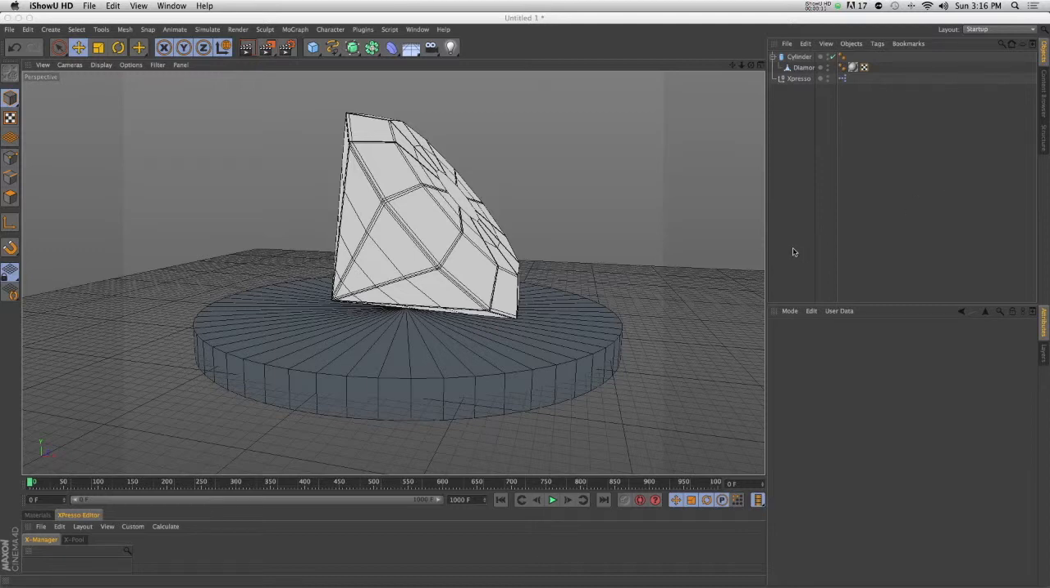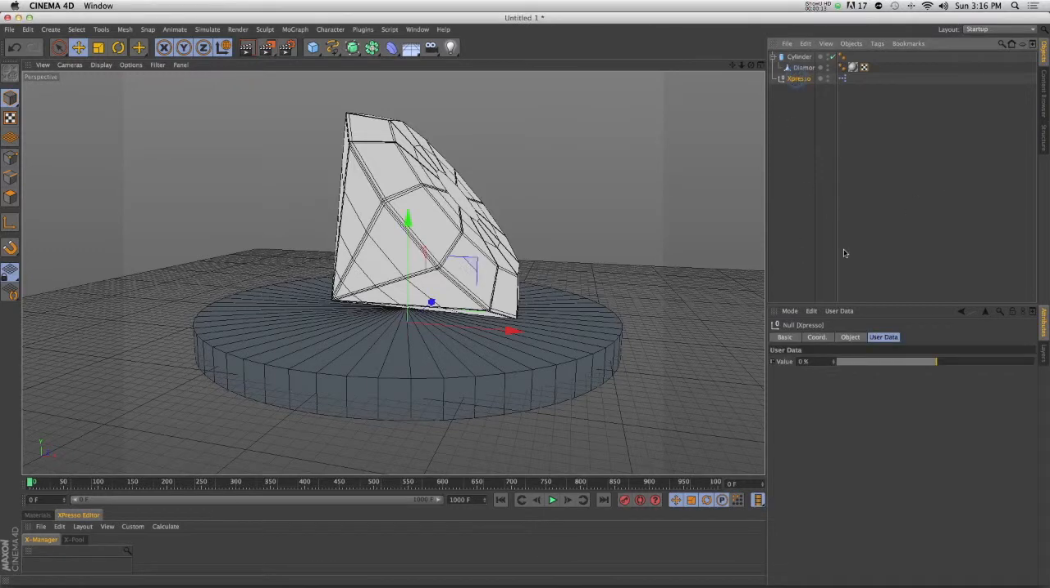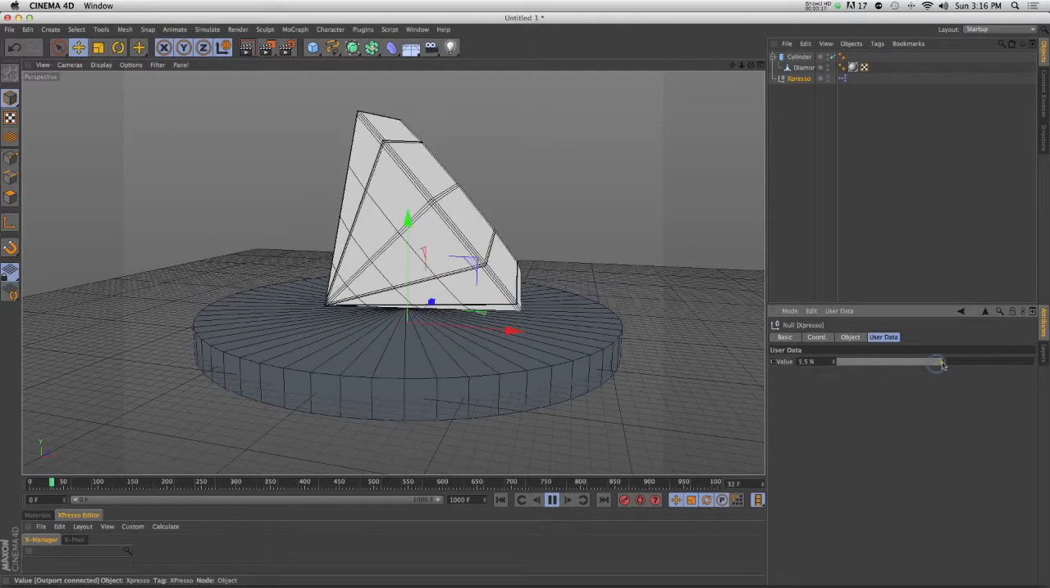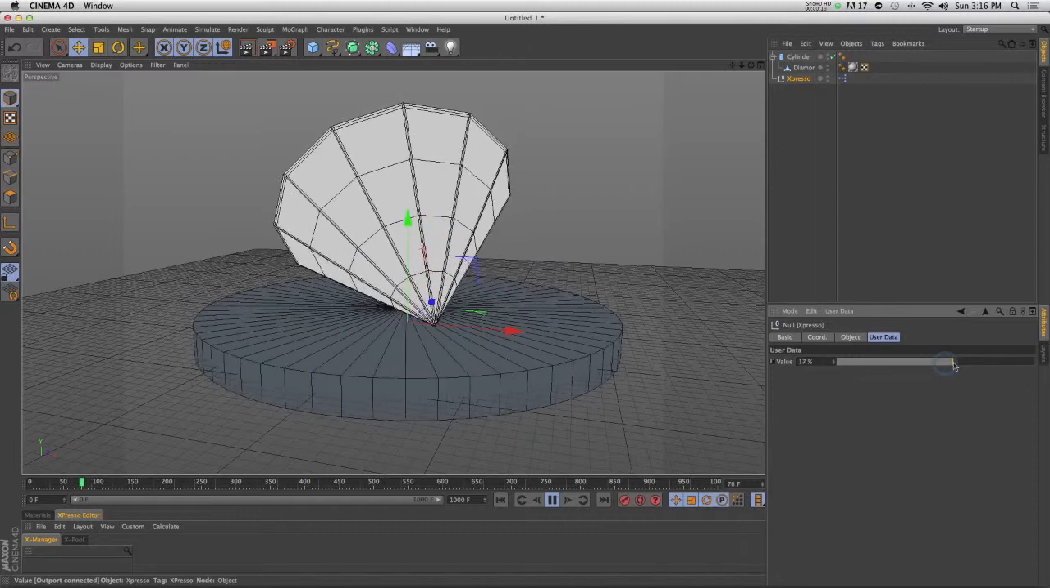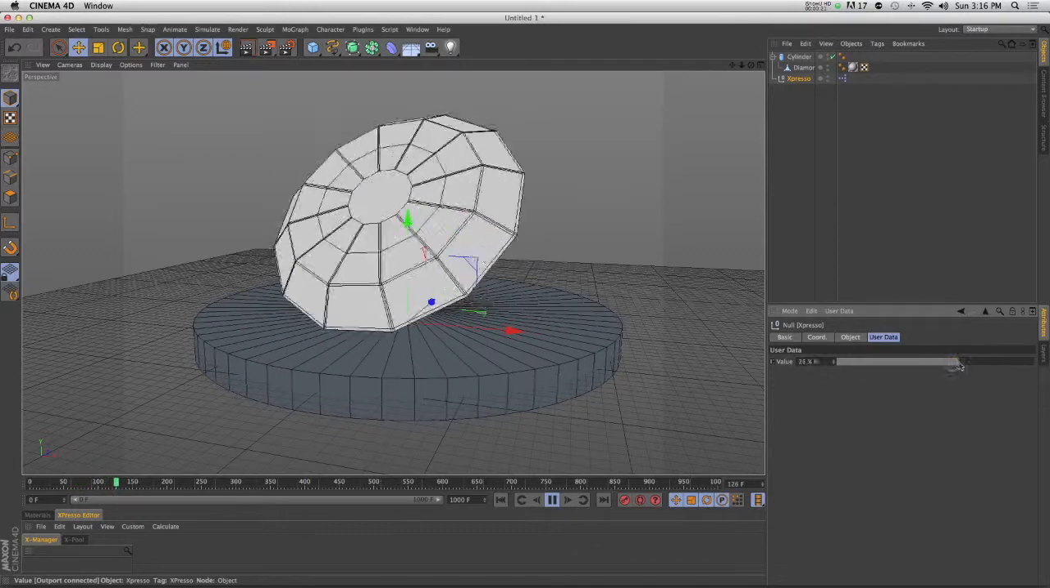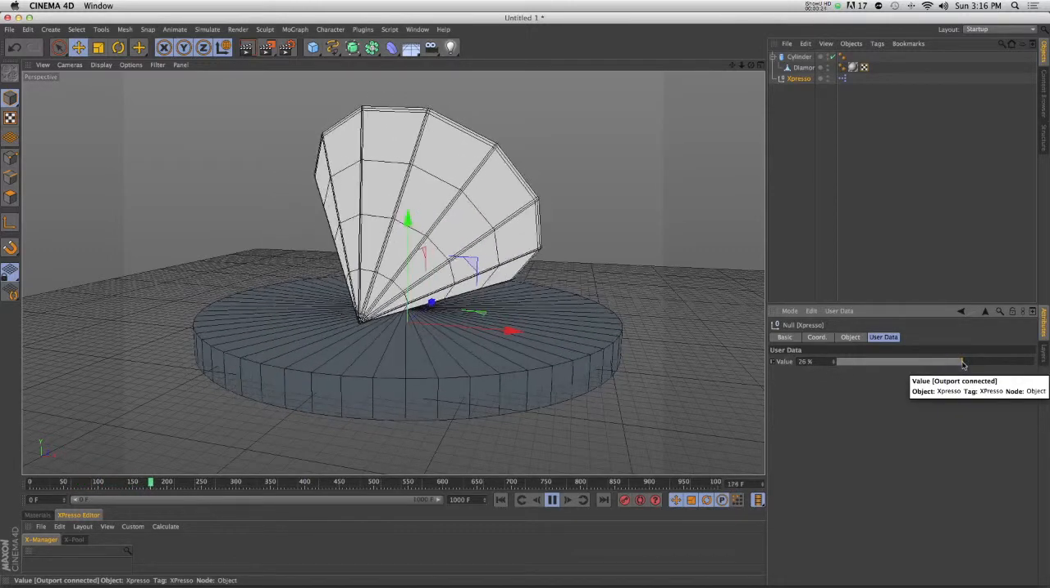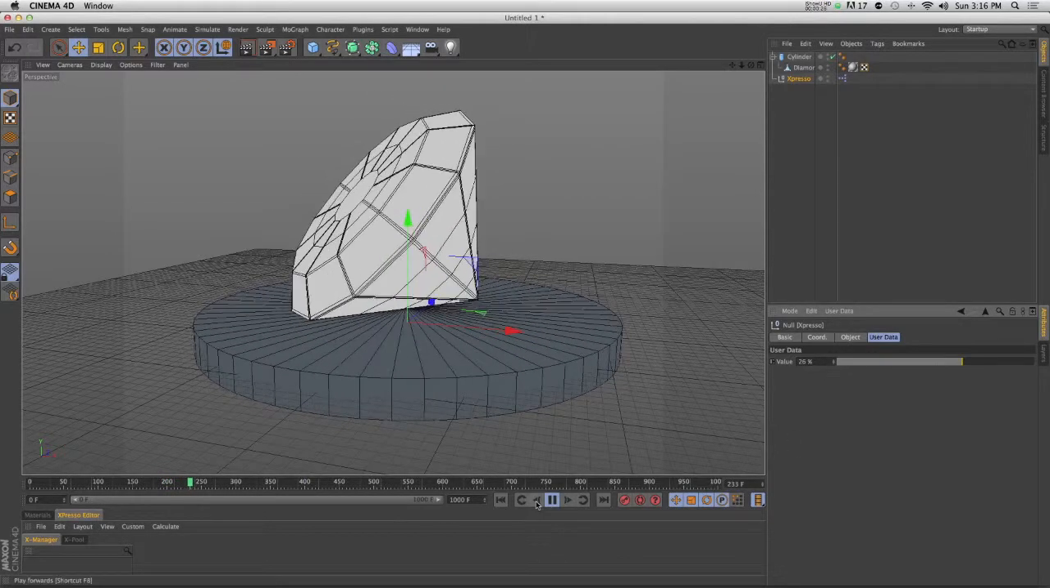Here's what we're going to be building. We've got an Xpresso rig set up to a slider, and then when you hit play, we're going to see this thing start to move. It changes speed depending on the value changes. So that's basically it. Let's go ahead and dive in.